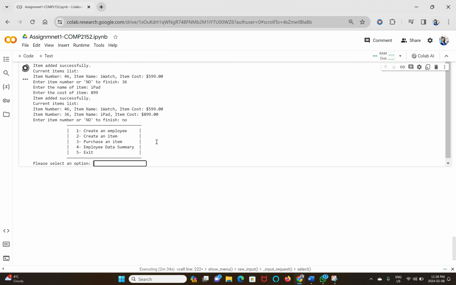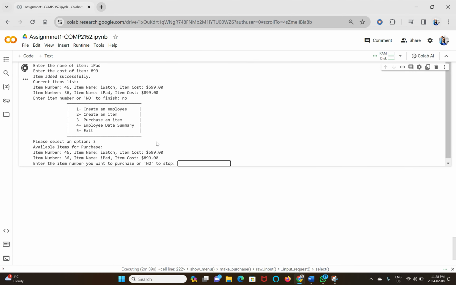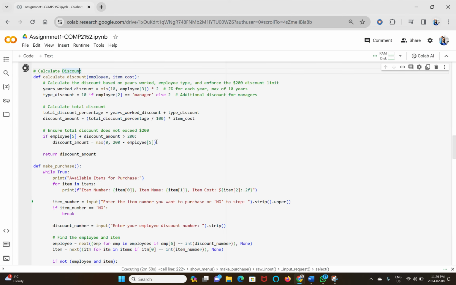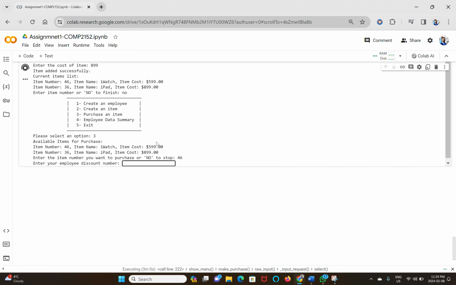Now we will go ahead and purchase an item. We have two items: item 46, which is an iWatch at 599, and item 36, which is an iPad at 899. It shows which item number you want to purchase. I will go for the iWatch, 46. Now it says enter your employee discount number. This is the employee discount number which we have set earlier.